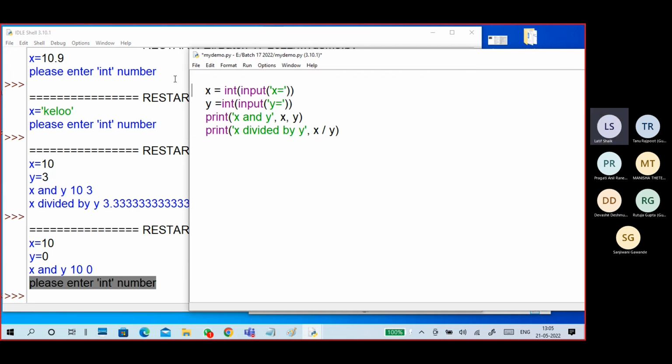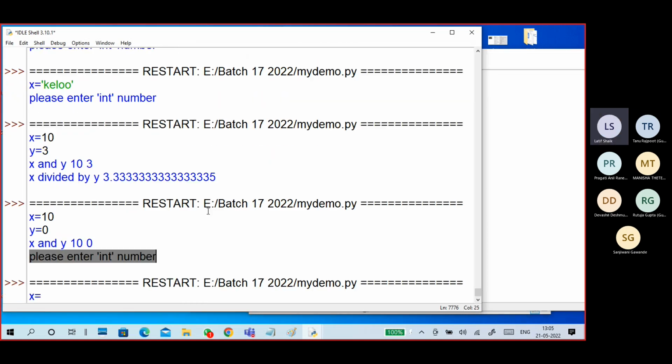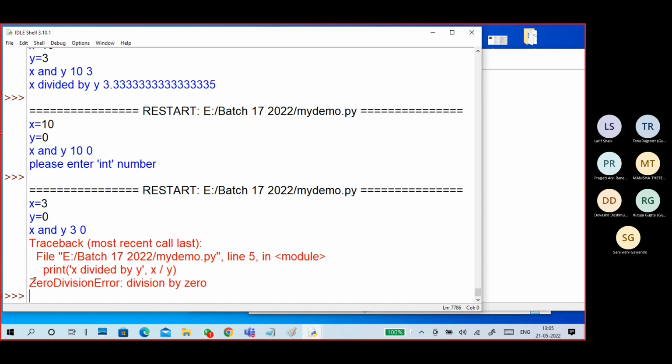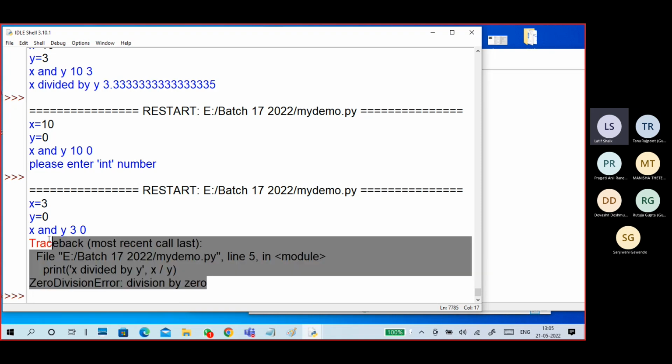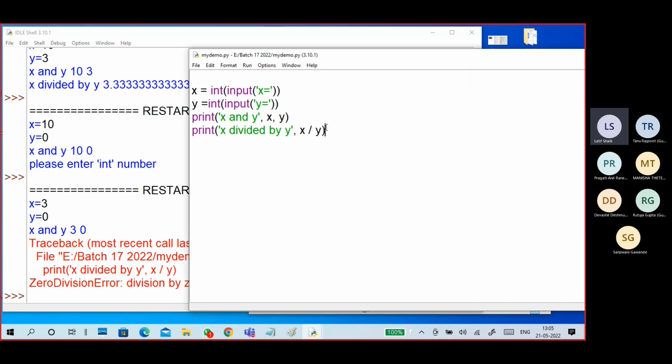I can make them as a comment also. Save it. Run. X value 3, y value 0. See, it is a zero division error. This is another error. Okay, so we'll get this error if you write like this.